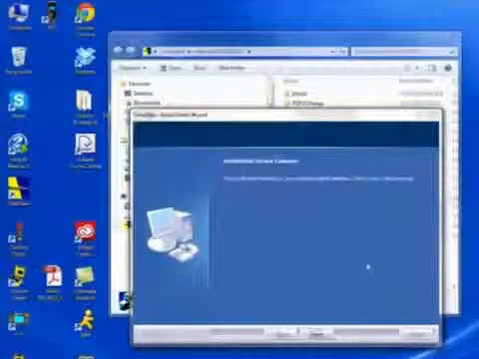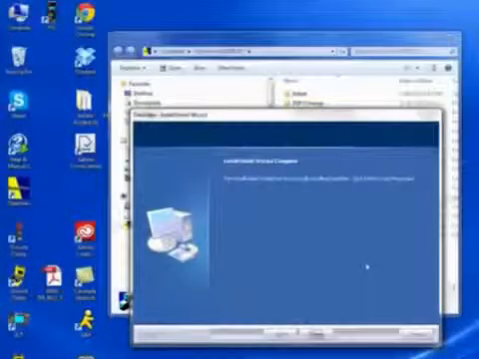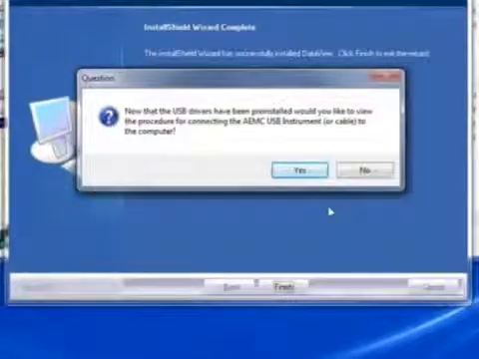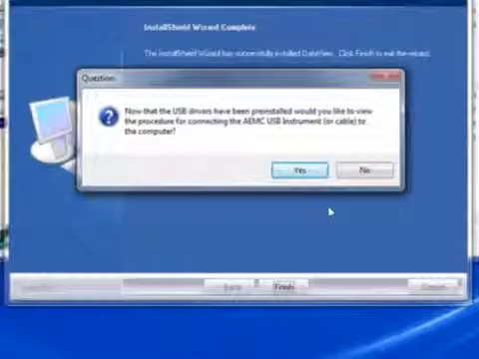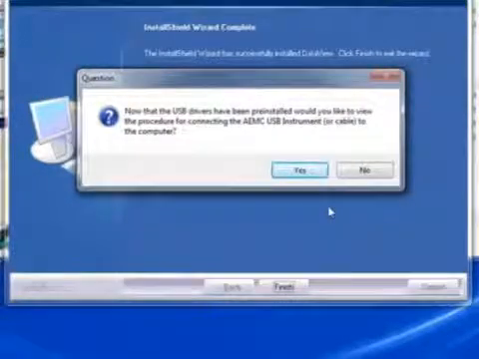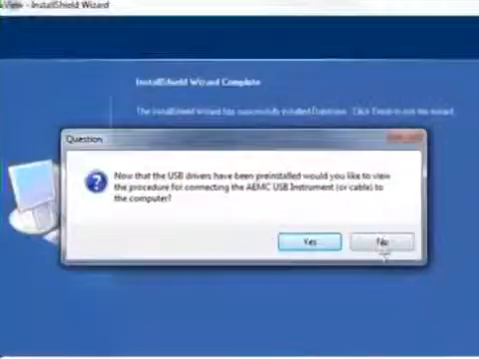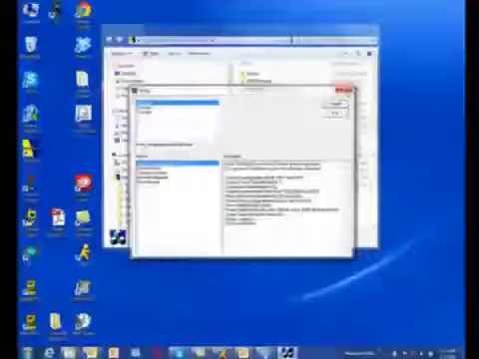After a few moments, a screen appears informing you that installation is complete. Click Finish to leave the InstallShield Wizard. You are now asked whether or not you would like to view instructions about how to connect the AEMC instrument or cable to the USB port on the PC. Click Yes to view these instructions, or No to proceed. Close the DataView setup screens.